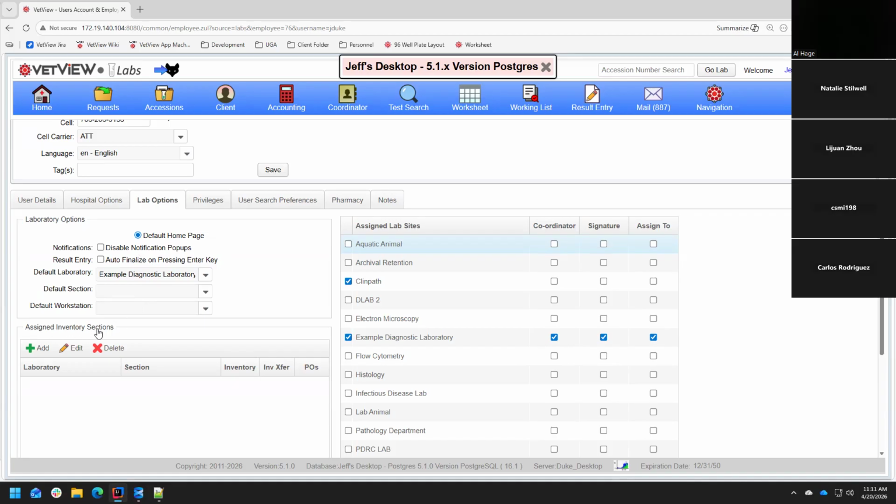VetView also supports inventory, and if you're doing an inventory model, then you can also associate people to inventory sections. So if they're the procurement officer and they're buying stuff and receiving it, or if maybe they're the inventory manager for a section, bacteriology, molecular, something like that, you can assign them areas of an inventory here as well that they may be responsible for or can initiate different actions in the system.